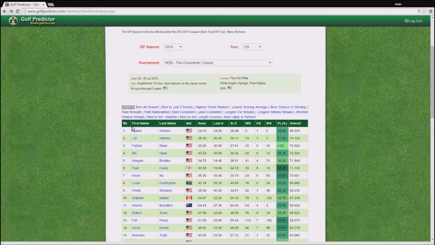Okay, so the next columns then are the golfer name and nationality. Then the next three columns show the golfer's average finishing positions in several metrics. For example, the first column here is their average in the current season. The next column is their average in the last 5 events, and this might help you spot golfers in recent good form. And this SLC stands for similar length course, so it's the golfer's average on similar length courses, which might be handy for extra long courses, for example.